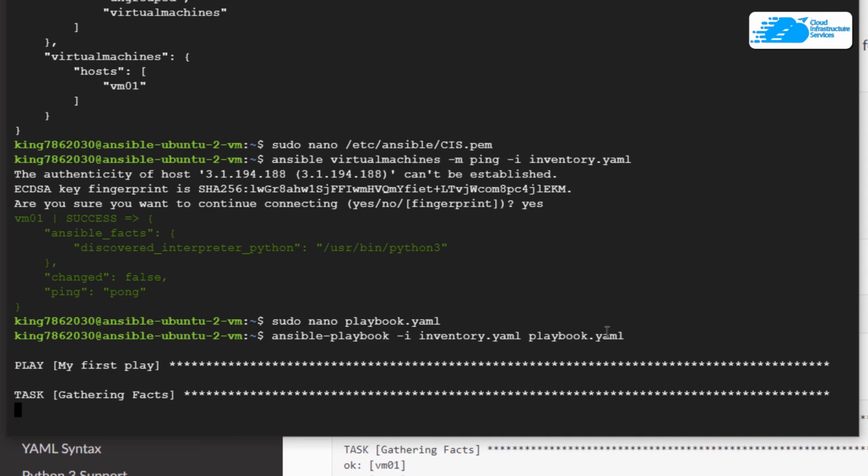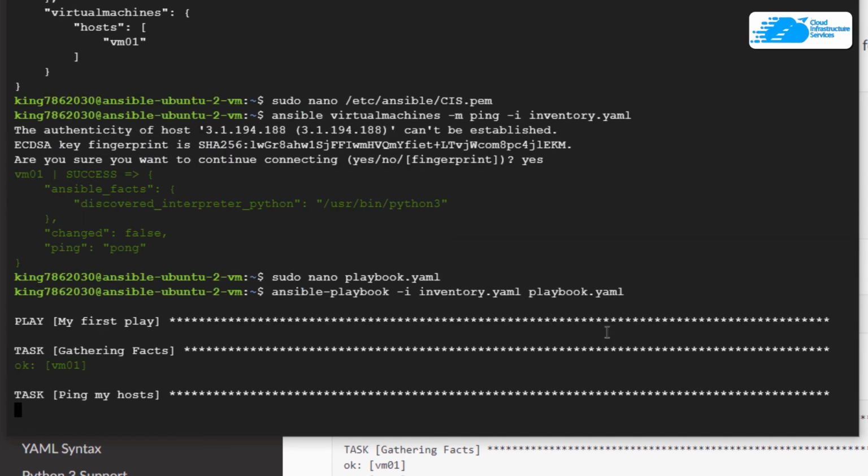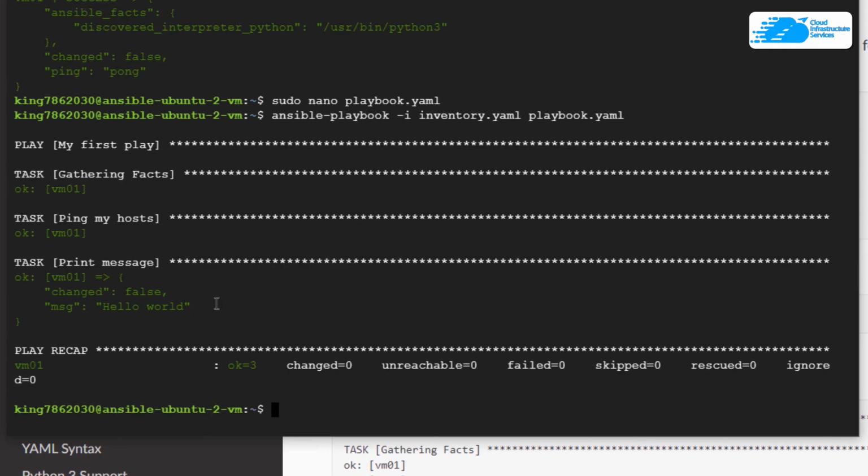So what we are doing inside this playbook is that we are pinging our host or our secondary host, and if the ping is successful, we simply print out hello world onto the terminal. And just like that, we can see that our playbook was working perfectly fine. So that brings us to the end of this tutorial.